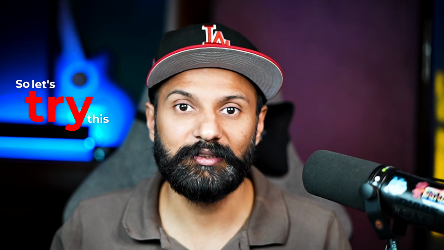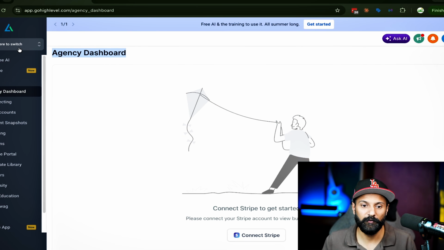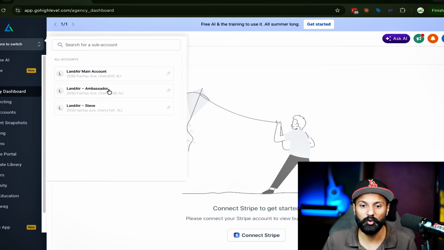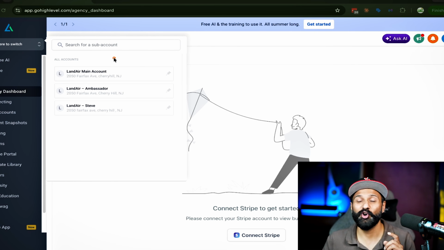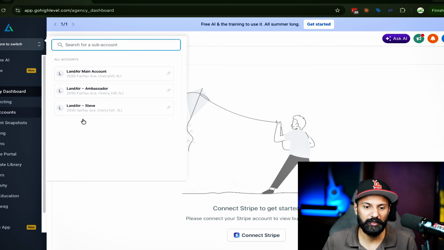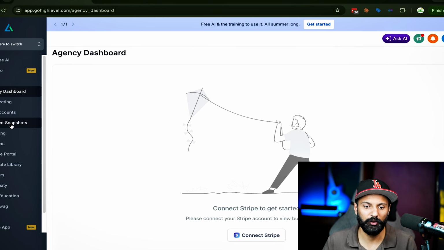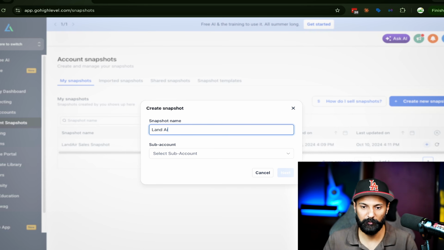So let's try this. First of all, you need to go to your agency. Do not go to any sub account, just go to the agency account here, and you need to select which account you want to create a snapshot of. I want to create the Land Air main account snapshot where I want to fetch all the automations, calendar, whatever I have built. So what we need to do is go to account snapshot, create new snapshot, and let it be Land Air.